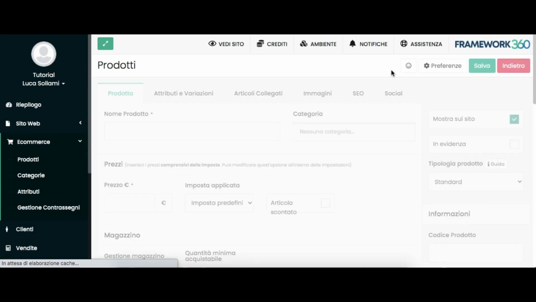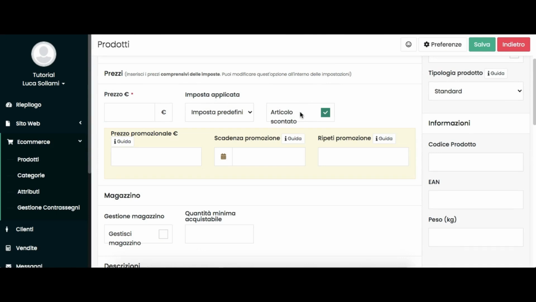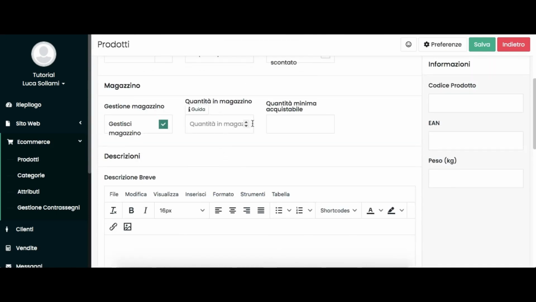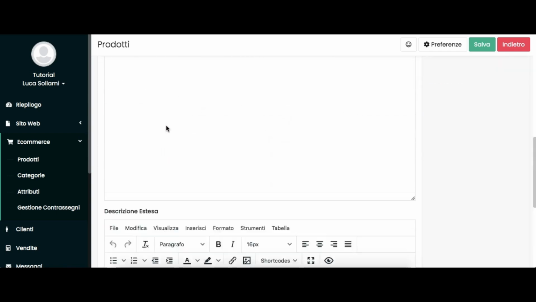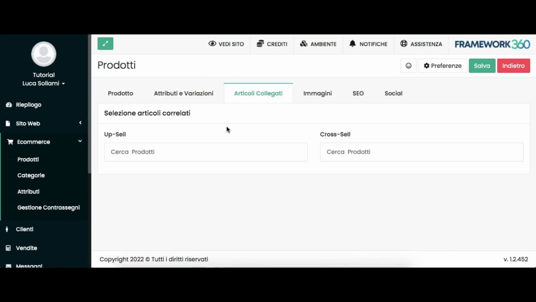We can also clearly import them via CSV, but as we can see, you can enter the price and you can set a discount with an expiration date. Even with a countdown, you can manage the inventory in and out. You can add descriptions to the products, you can set attributes and variations, for example, color, for example, sizes, and you can link other products for upselling or cross-selling.